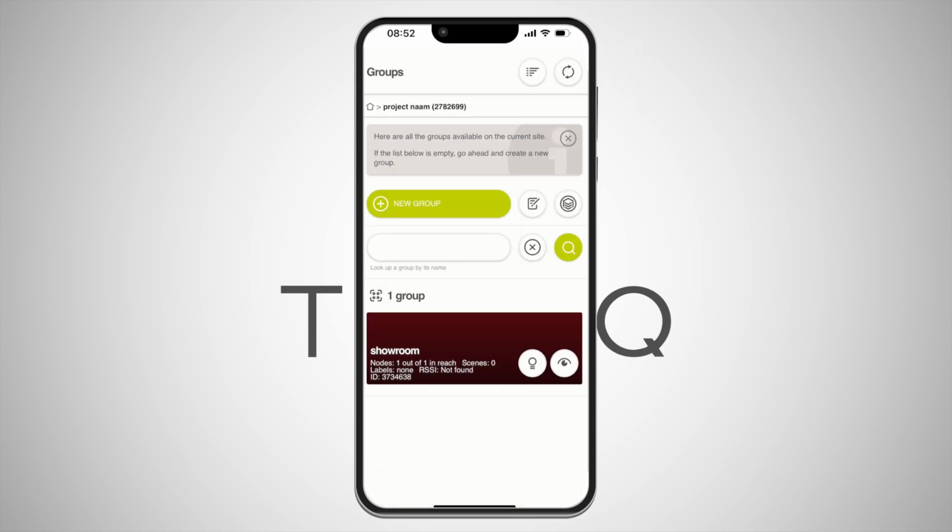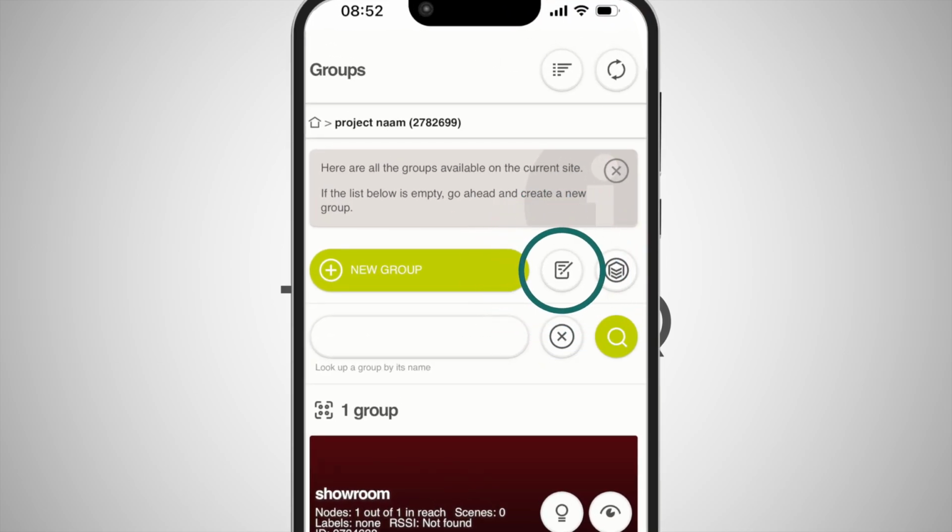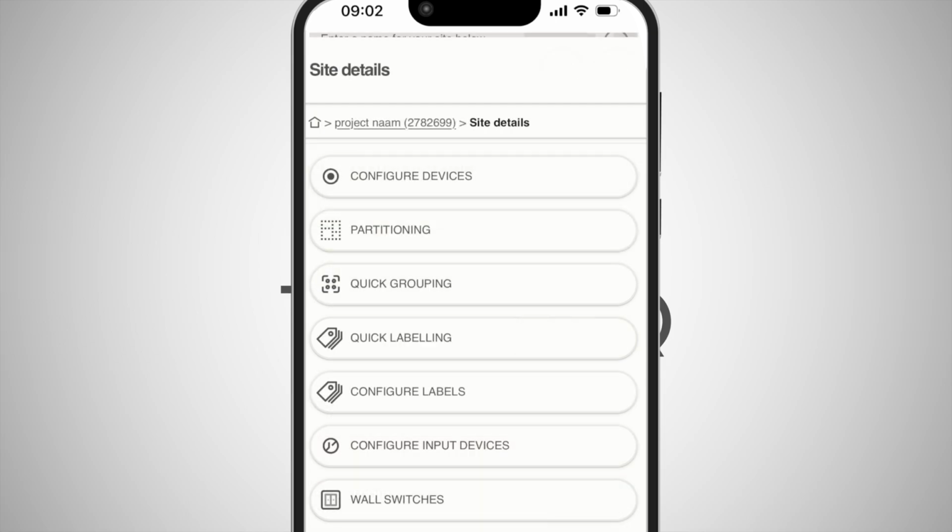For the site settings, click on the button next to Create New Group. The gray minus sign indicates you can link one wall switch per group, and you can also link one wall switch to the site. By clicking on you can also create a label and link one wall switch to it, and then link this label to a group.